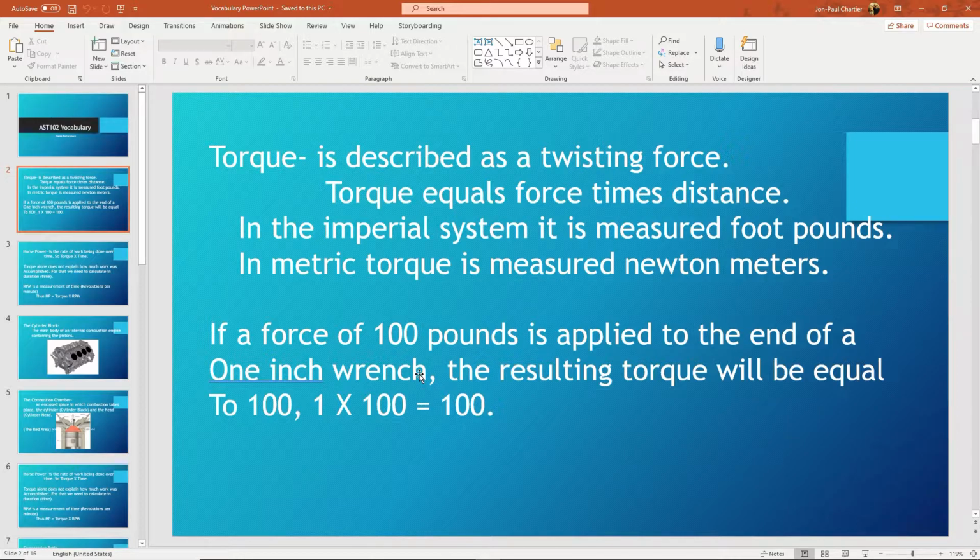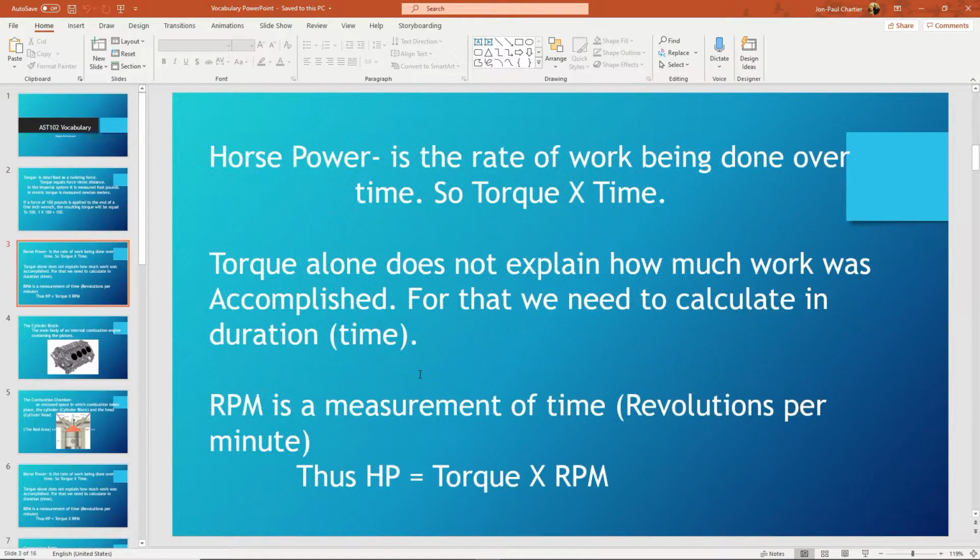But either way, what I need you guys to understand is the difference. It doesn't matter how long it takes you to do this rotational force. It's just the rotational force. So then we move on from torque to horsepower, which is the one we really care about.